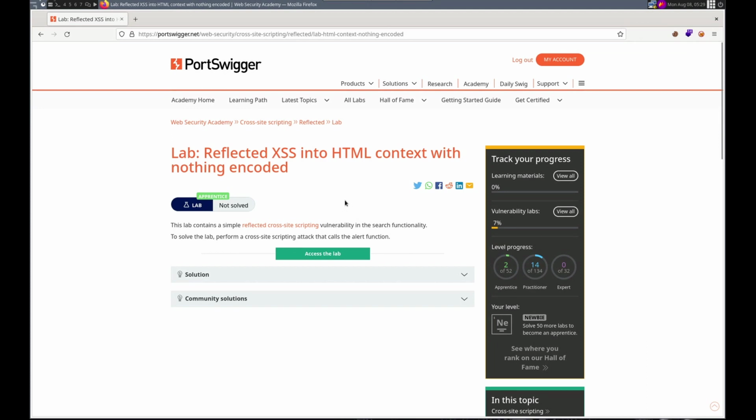Good morning, everyone. This is Trevor, and today we're starting on the cross-site scripting labs within Portswigger's Web Security Academy. The first one we're doing is a reflected XSS into HTML context with nothing encoded. So it's a simple reflected cross-site scripting vulnerability in the search functionality. To solve the lab, perform a cross-site scripting attack that calls the alert function.